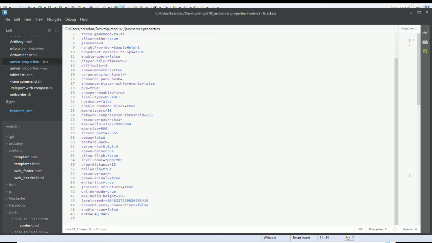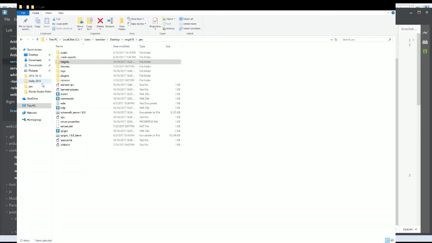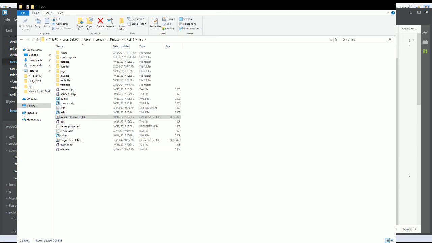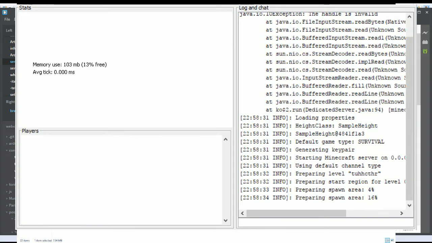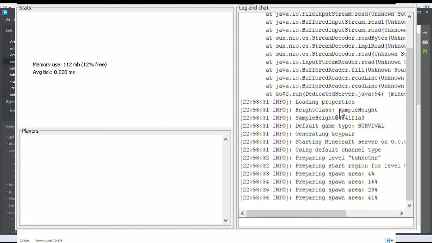Now I will show you running the server, so you can test this locally on your computer. You just want to double click the Minecraft server, and any second now it should pop up here. There we go. As you can see, it's loaded.